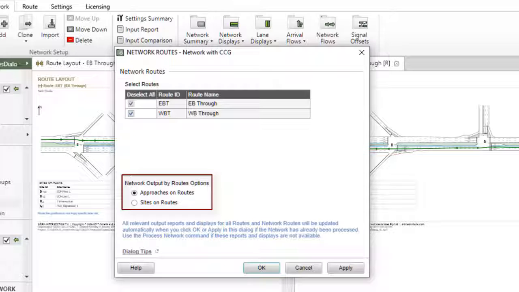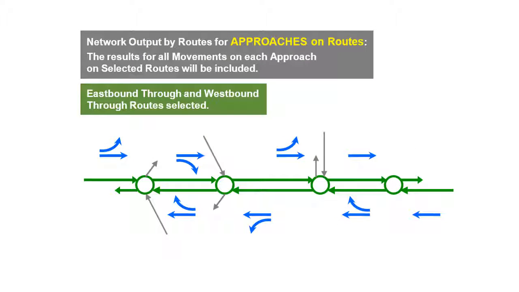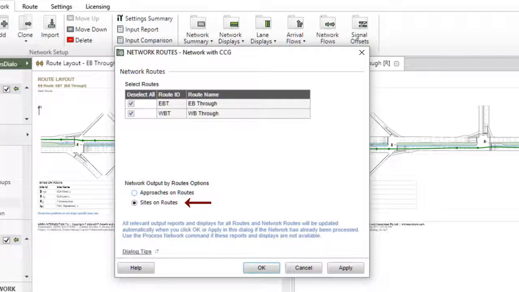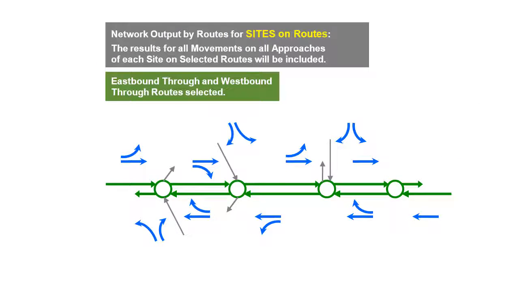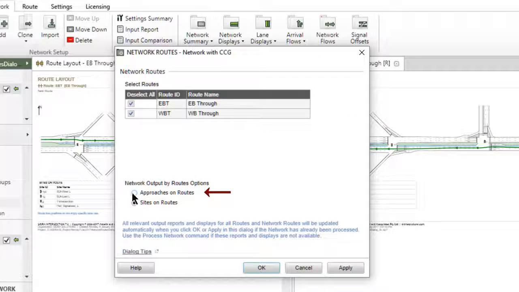The contents of the reports and displays produced using the By Routes option in the ribbon depend on the option selected here. When the Approaches on Routes option is selected, the results of all movements on each approach on the selected routes will be included in the Output Reports and Displays by Routes. When the Sites on Routes option is selected, the results of all movements on all approaches of each site on the selected routes will be displayed. Let's choose the Approaches on Routes option first.